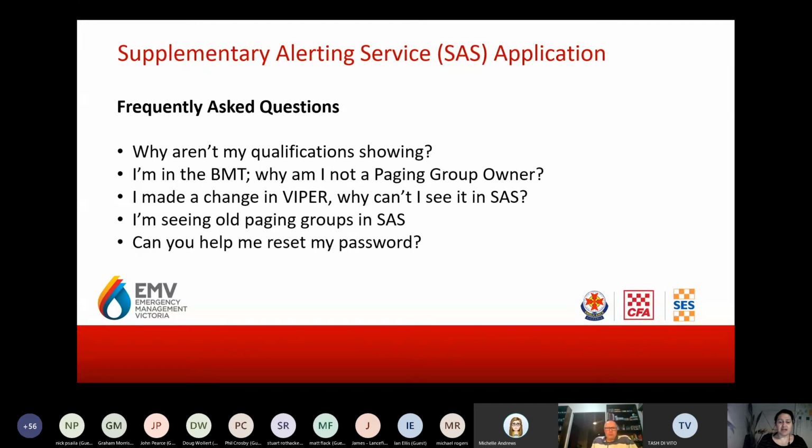So when you have a paging group or a cap code added to your pager, that's done through Viper. Currently, the export from Viper is done weekly, and then the subsequent import into SAS is done dependent on various factors on a Saturday morning. So it can take up to 7 days for those changes to show. That will become more frequent, so it will become daily. In the near future, I don't currently have an ETA on when that change will be made, but at the moment it is up to 7 days.